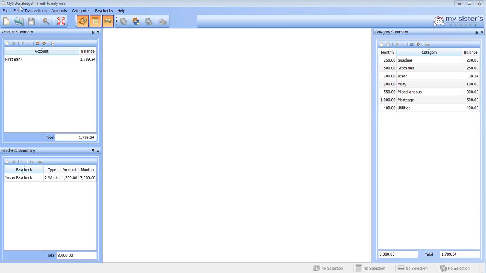Look up here in the upper left, My Sister's Budget, Smith Family. So now we have that file. Our first bank account with a balance of $1,789.34. You'll notice that matches this balance down the lower right of $1,789.34, which is the total of our categories. This screen is what we refer to as the dashboard for My Sister's Budget. It's got the gauges and information that we need to manage our finances.